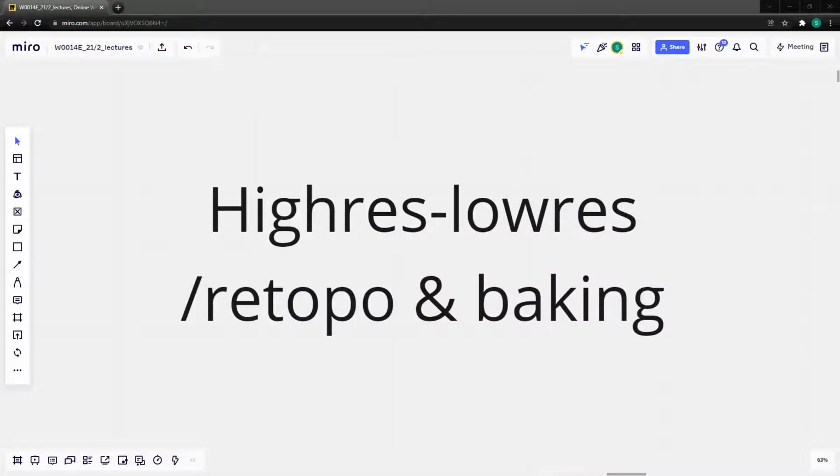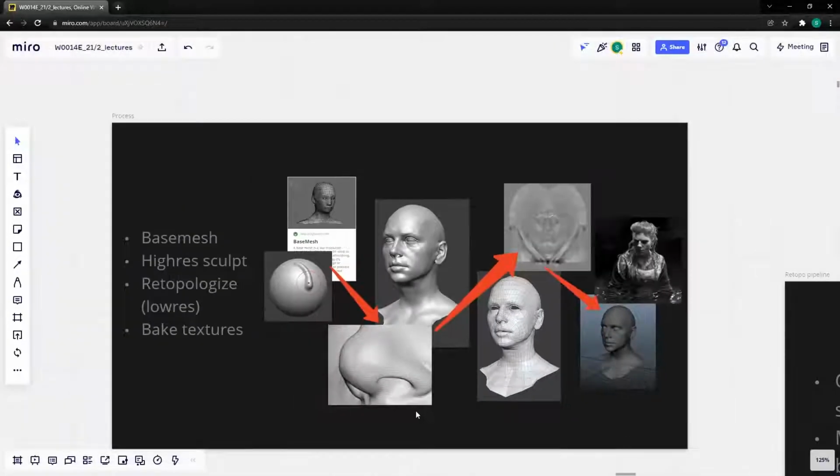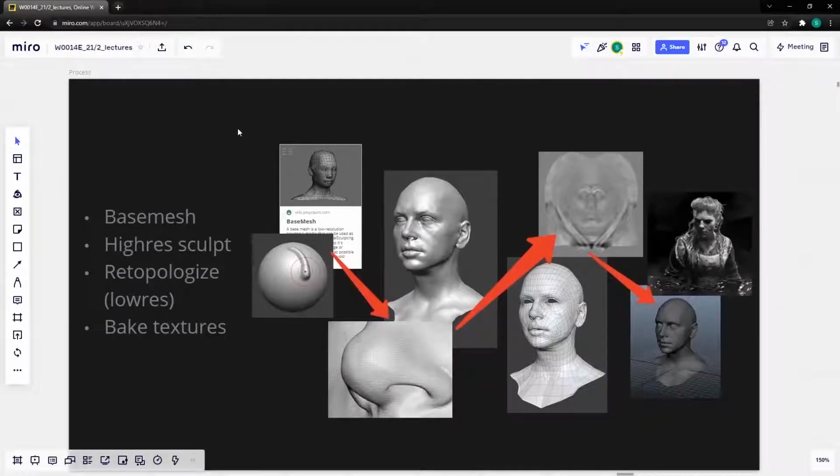But let's move on to the next portion, which is talking about how to go from high res or a digital sculpt to a low res or something that works in Maya, for instance. Another way to talk about that is to talk about retopologizing and baking stuff. And the process for the entire workflow will probably go something like this.